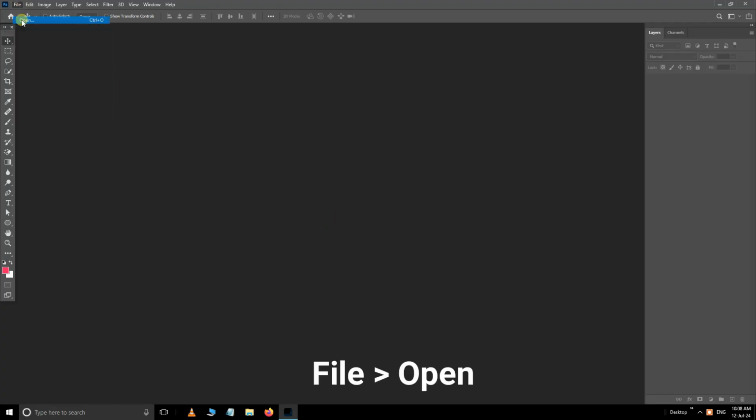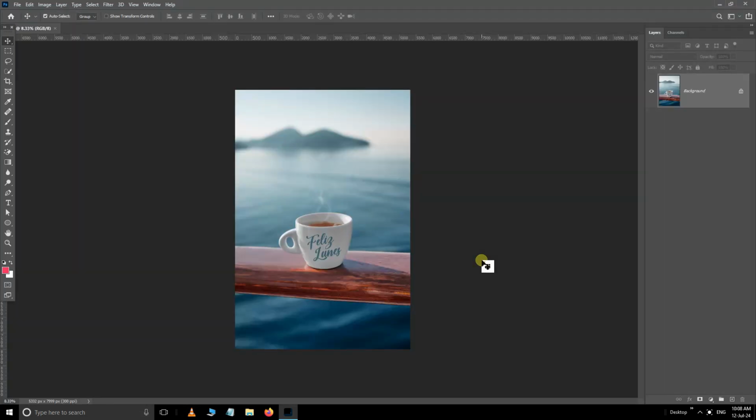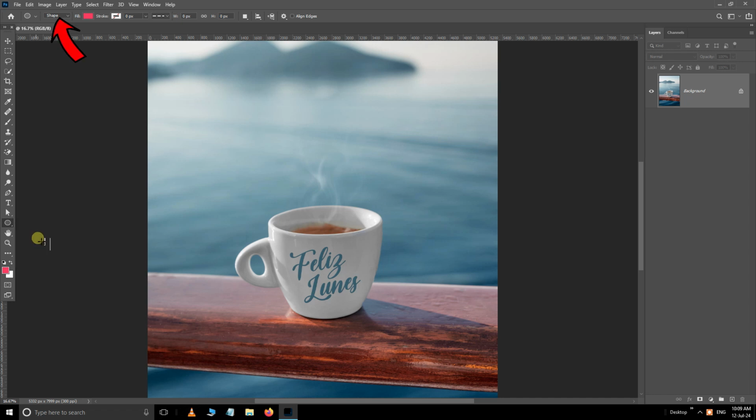First go to the file and click on open. Select this first image, click open. Now take the ellipse tool, select the shape option above and draw the shape like this.